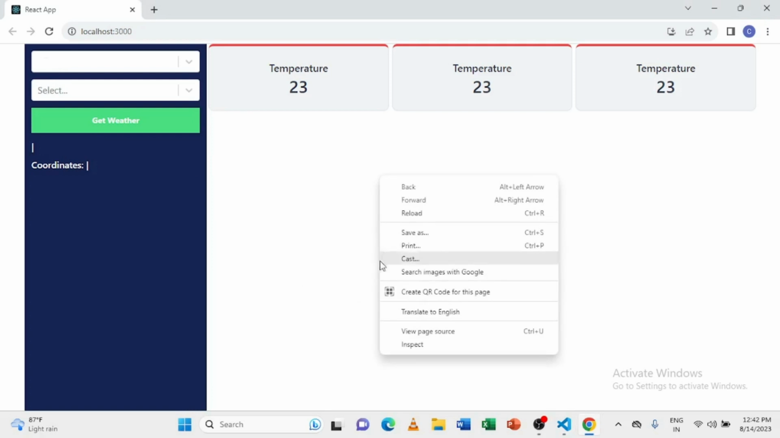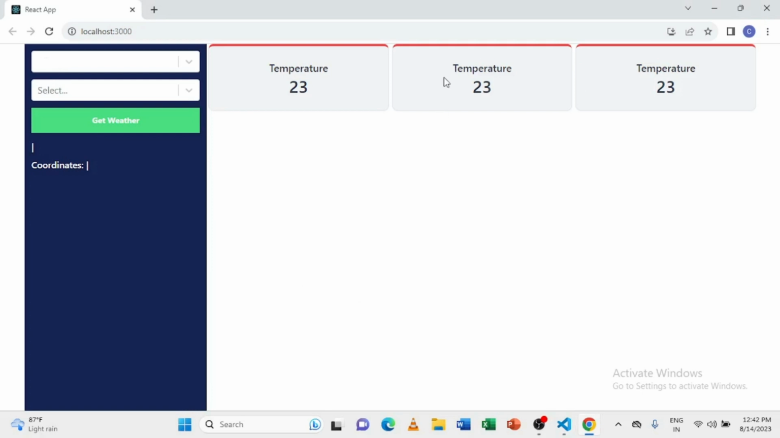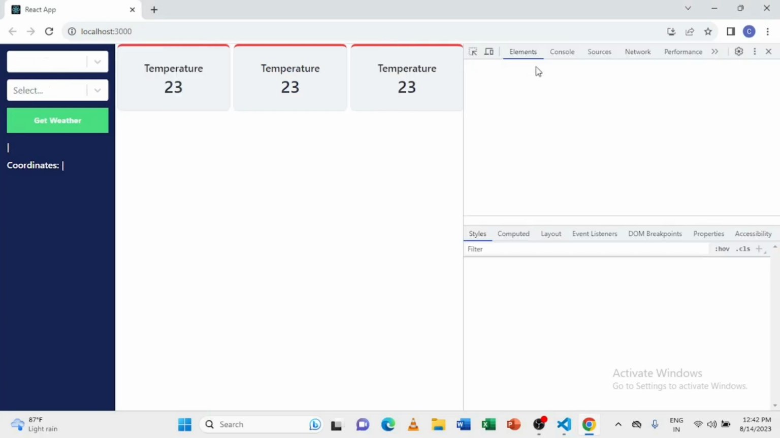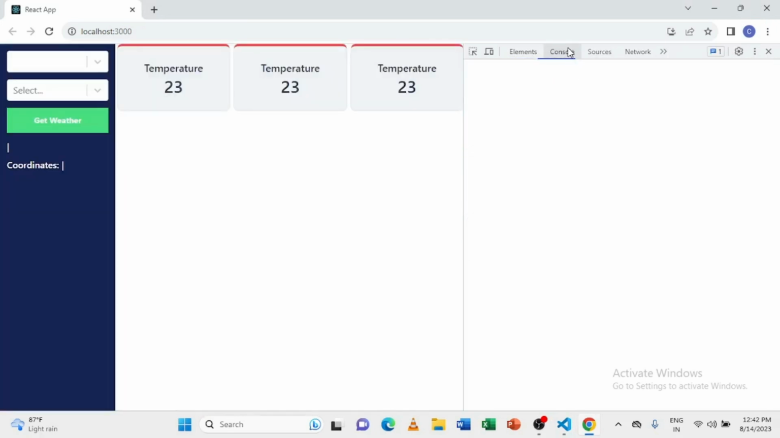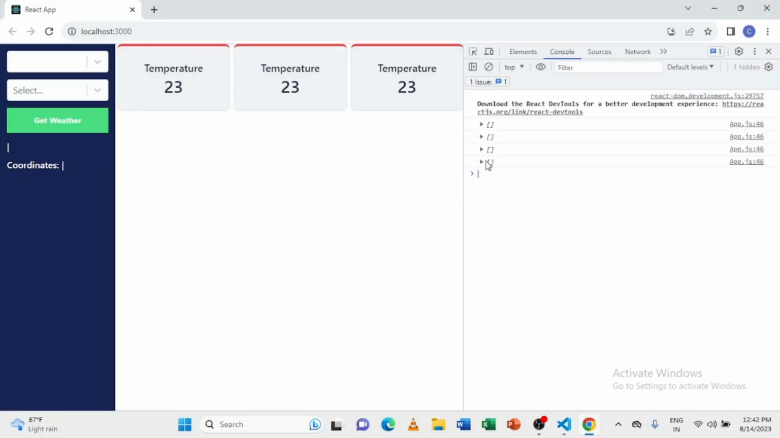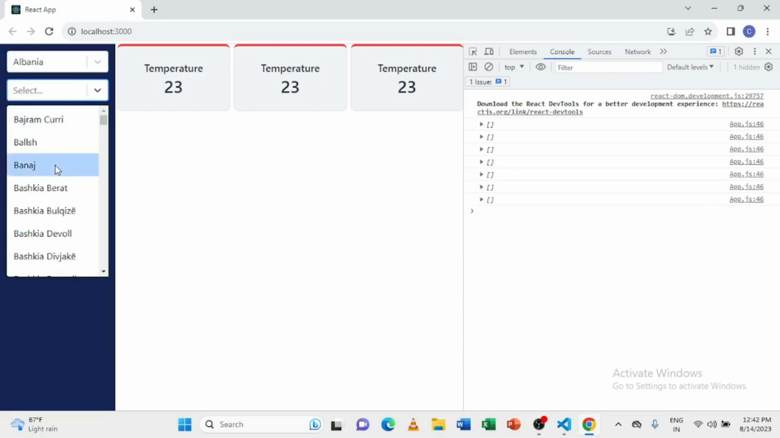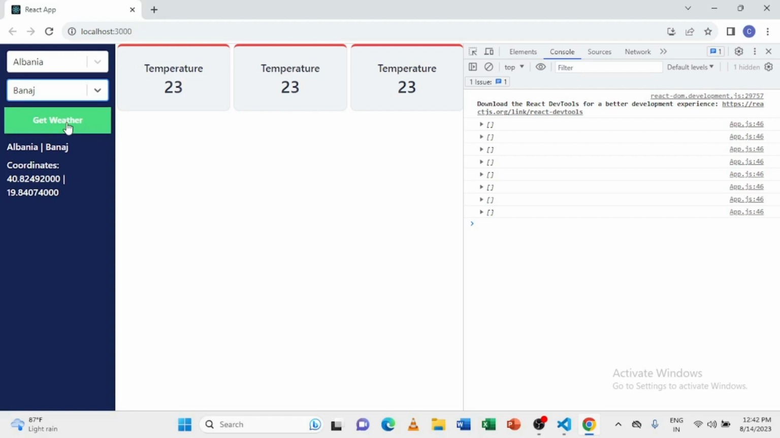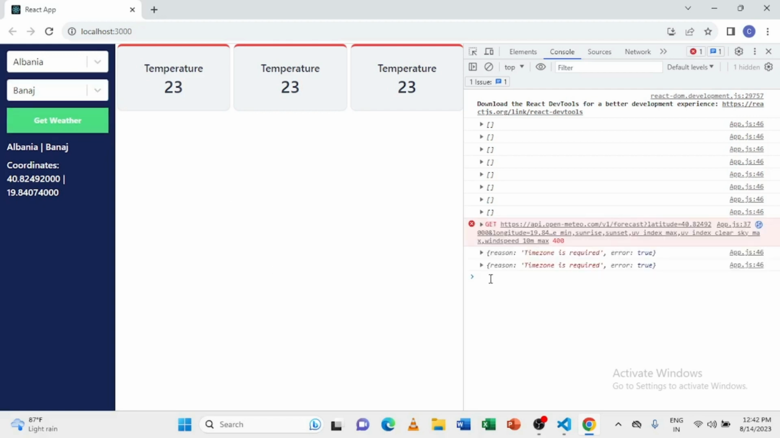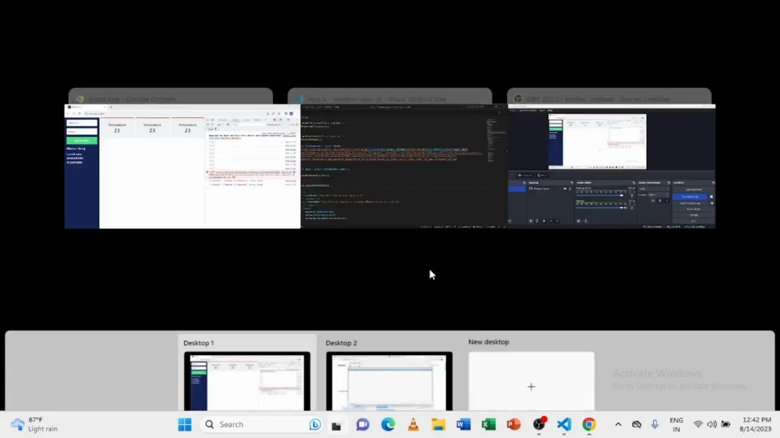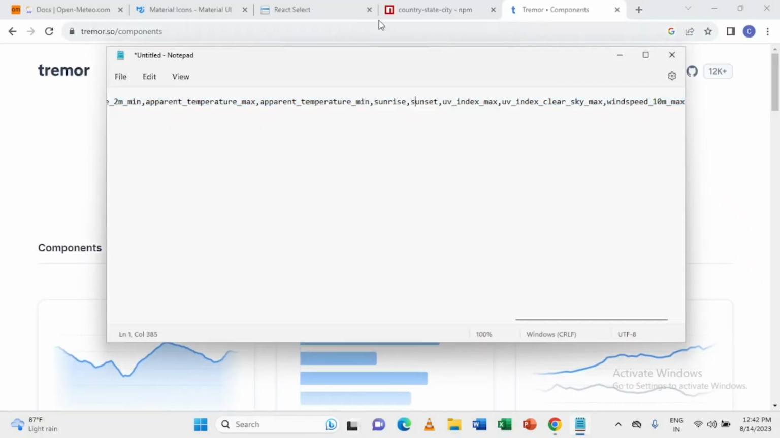And if I come here, I'll inspect it so that you can see the data. Go to the console, and now it's an empty array by default. So I click on this, I go to Albania and 1 hour, and I say get weather, and okay, time zone is required error. Okay, so that's the error. Okay, that's not a problem.